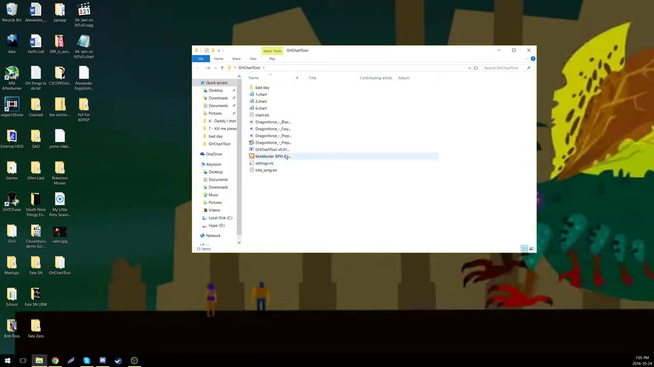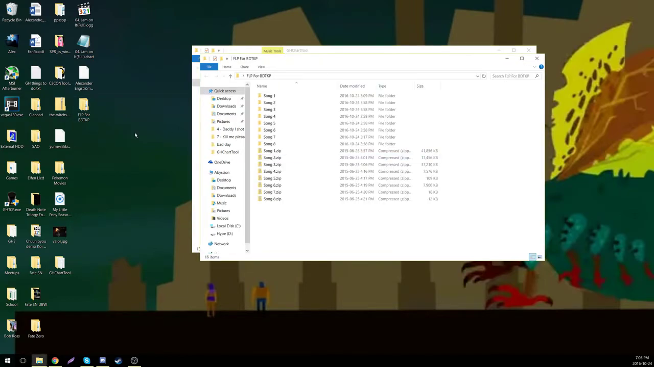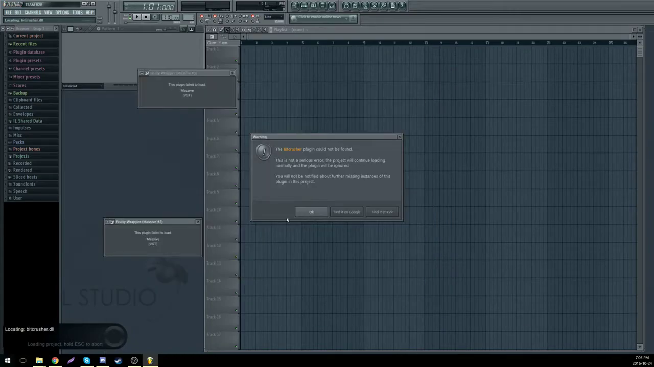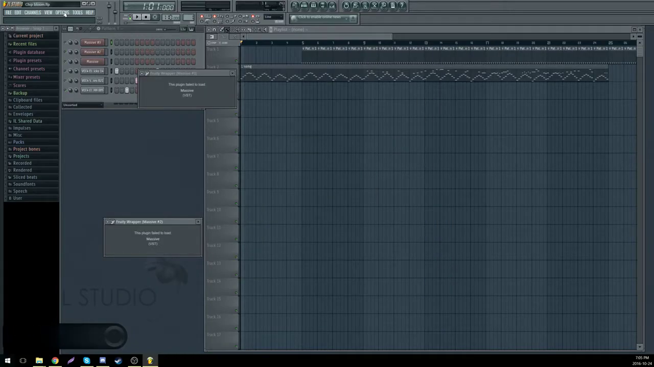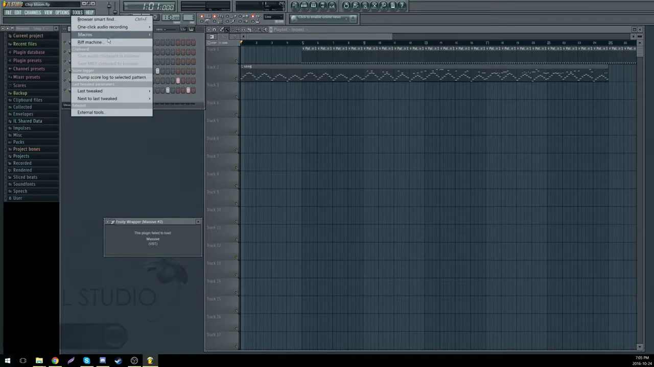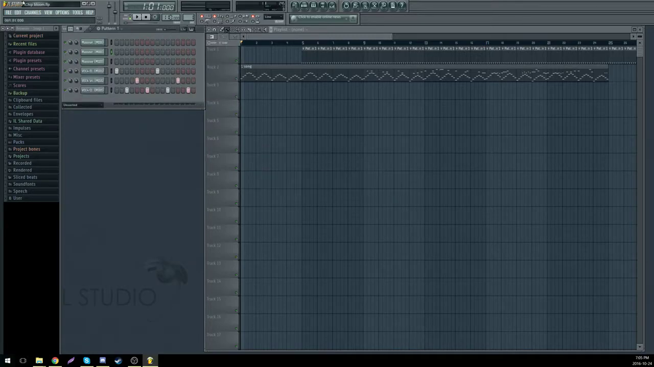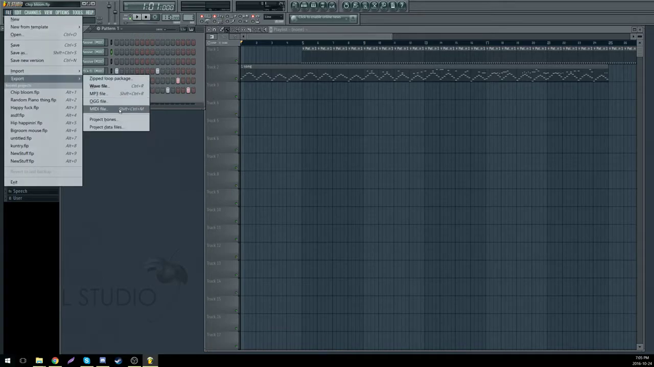So those are MIDI files I got from FL Studio. If you need help with FL Studio, I can actually show real quick how to get one. Let's open a random one. First, you have your song. Then you go to Tools, Macros, and then Prepare for MIDI Export. And then you can export the MIDI file.